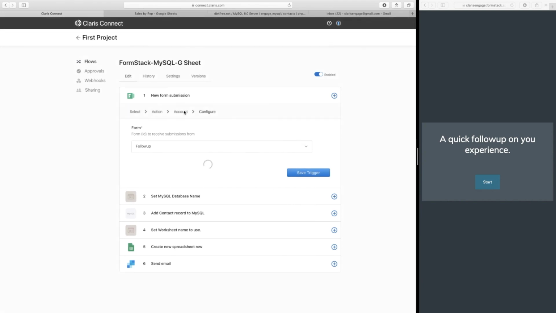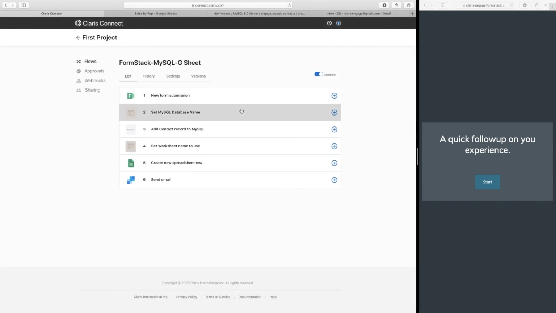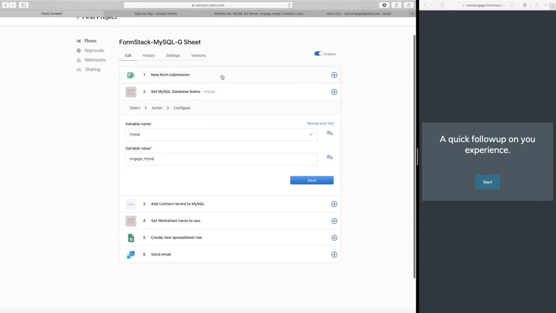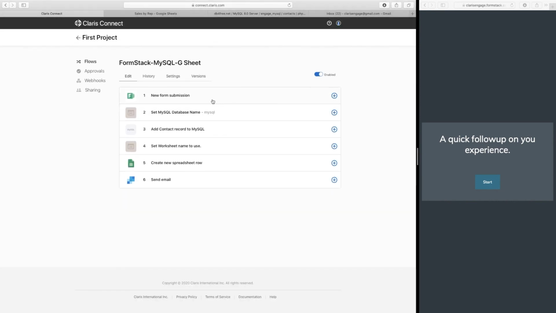If we walk through the steps here, we get the new form submission. We have to set our database name. These are things we're not really going to get into, but just so you have a decent idea, this is really simple stuff to fill in.